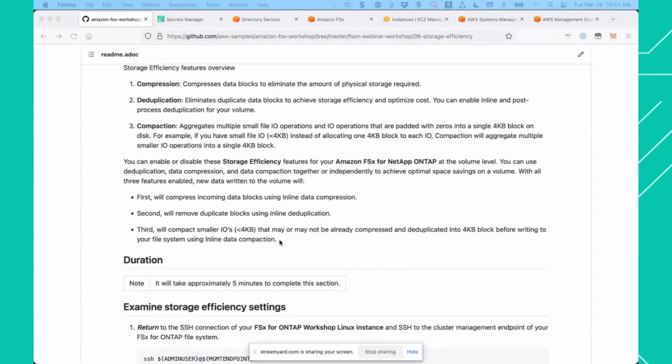And basically they're executed in this order. When we're writing data to the volume, first it will compress the incoming data blocks using inline data compression. Next, it will remove any duplicate data blocks using inline data deduplication. And then third, it will compact those smaller IOs, those IOs that are less than 4K, and combine them into a single 4K block to write to the file system. So again, very efficient when it comes to accessing and writing data into the file system.